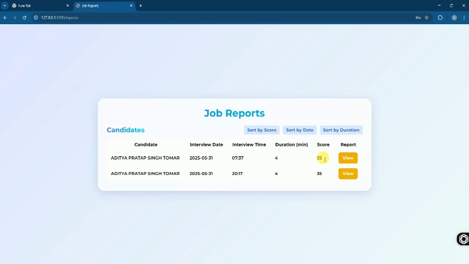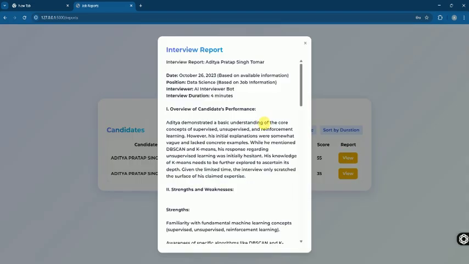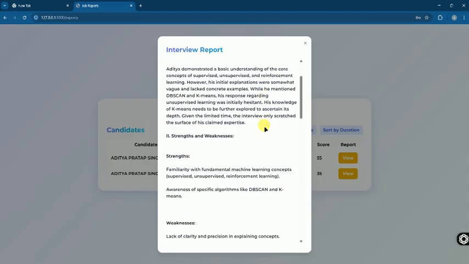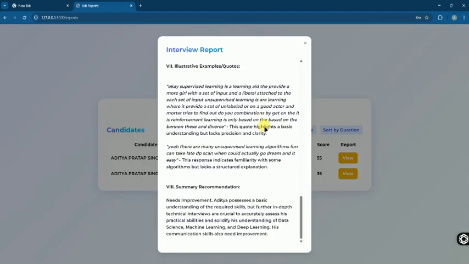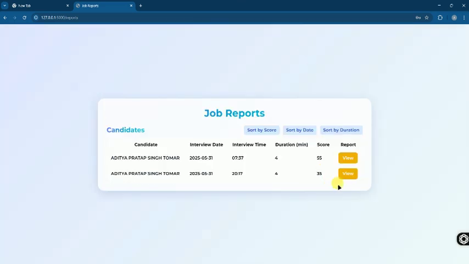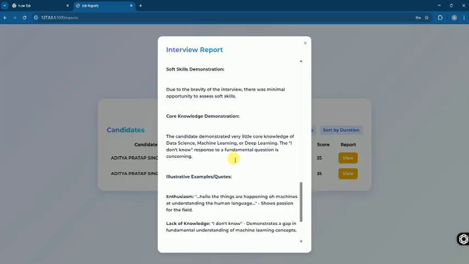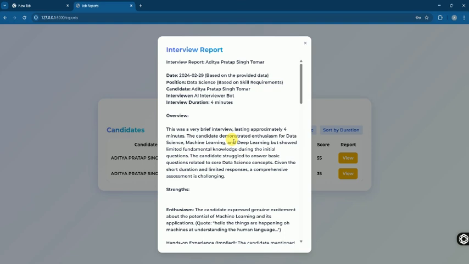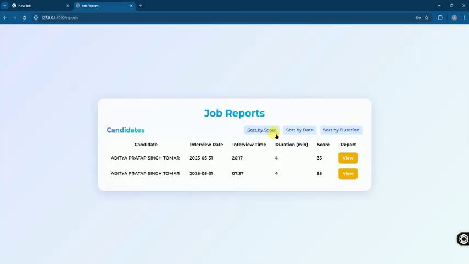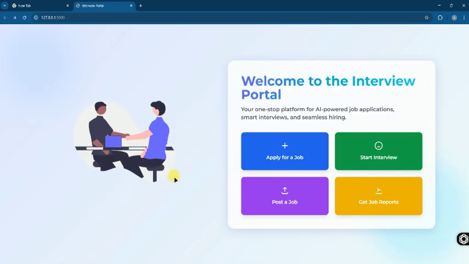As soon as you click on the view report button, you get a very detailed report about the interview. How does it happen? So a company would get everything about this. You can sort by score, sort by date, sort by duration, and anything else. Okay, that was my project. Thank you.